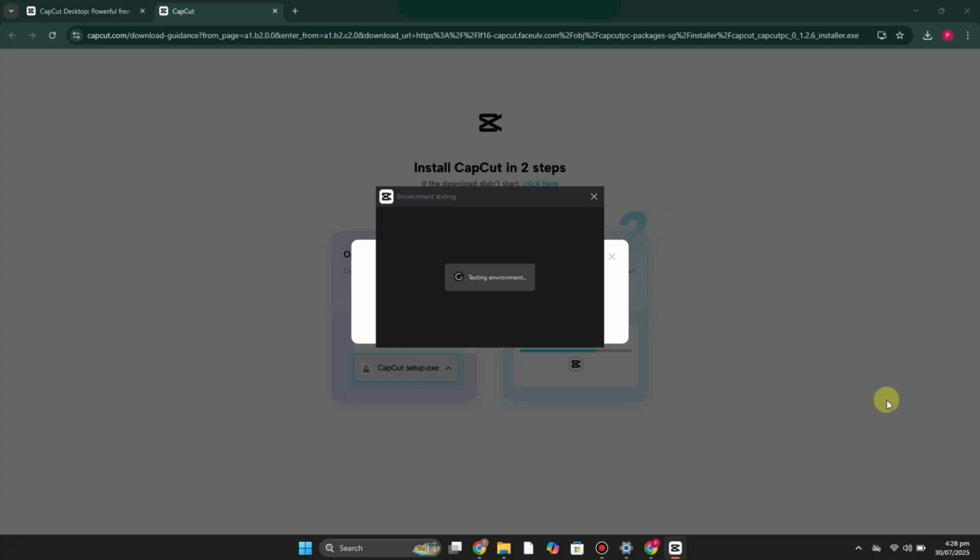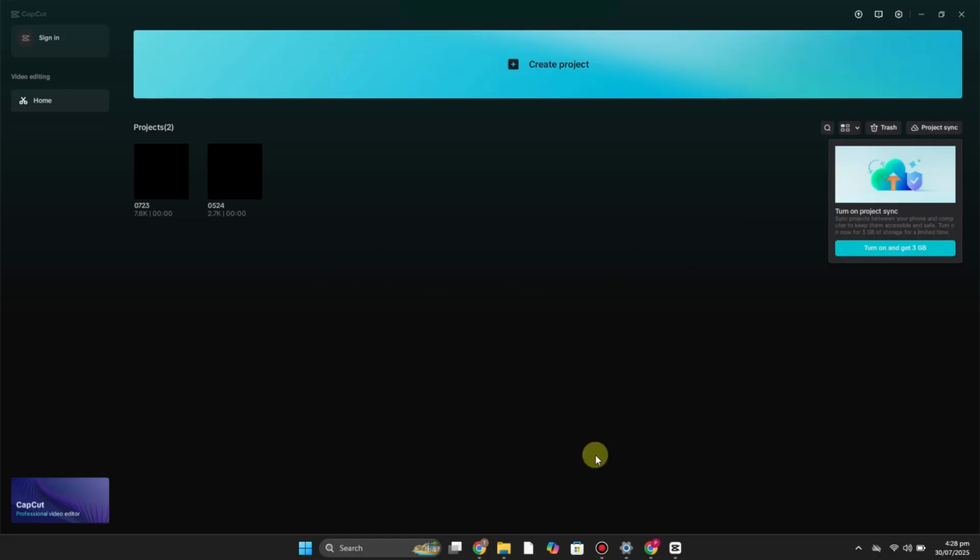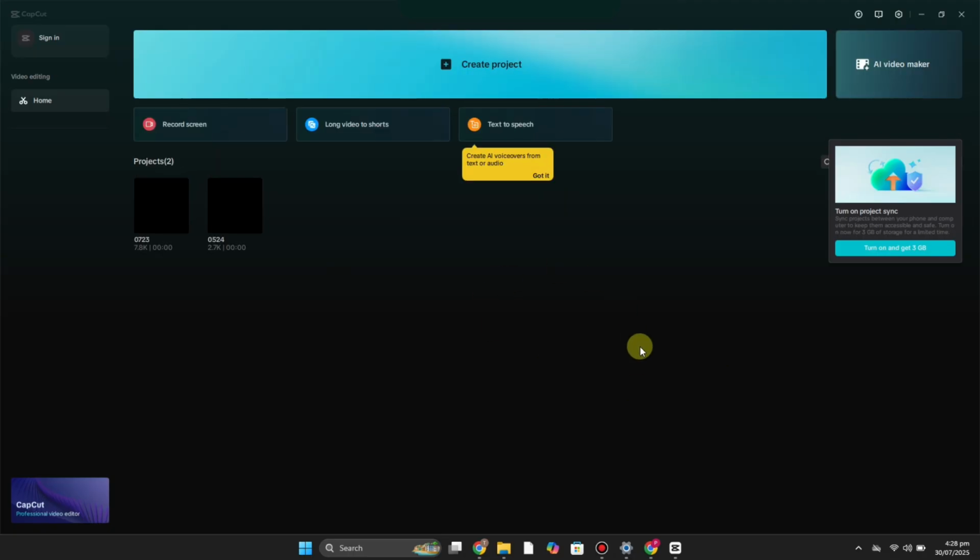Now it will take a while in this processing and after that you will see it will be there, and now you can create or edit videos with the help of CapCut on your laptop. So that's how you can download CapCut on a laptop.